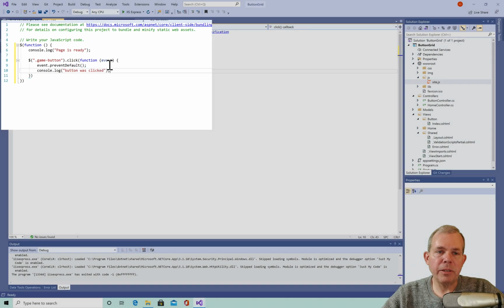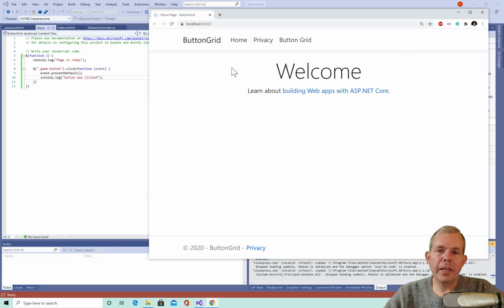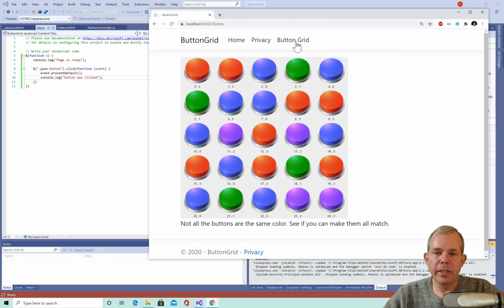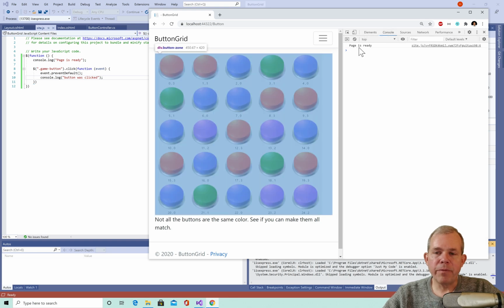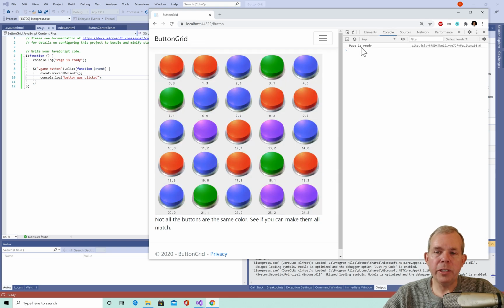Let's test this out and see what it looks like. Alright, the application's up and running. You can see I have a new link in my nav bar to button grid, so I don't have to type that in anymore. I'm going to check the console, so we'll inspect the area, switch to the console, and we can see the first message that says page is ready.